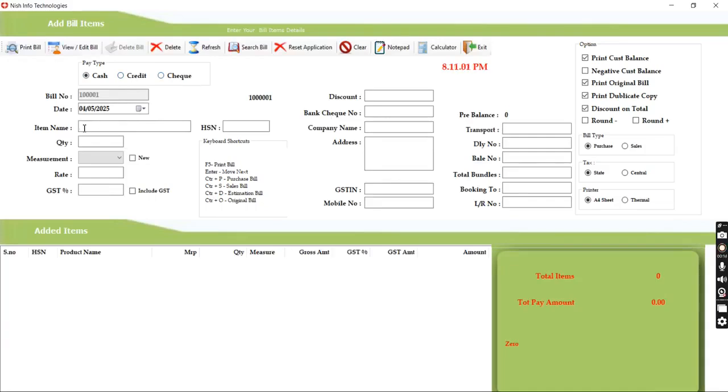Here, we can create bills through cash, credit, or check. We enter the product name, quantity, measurement, and rate. If the item is available in stock, the details can be fetched directly from the stock. The GST value will also come from the stock. If you select Include GST, the GST amount will be adjusted within the amount you enter. Otherwise, GST will be added separately.